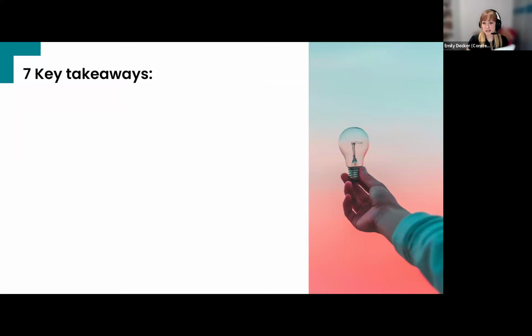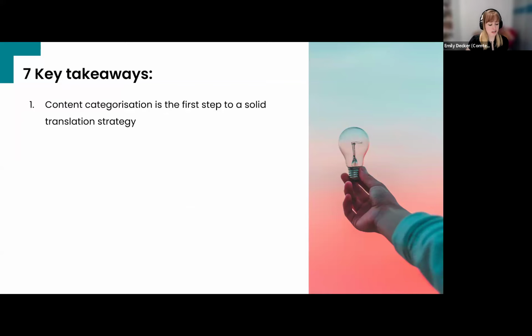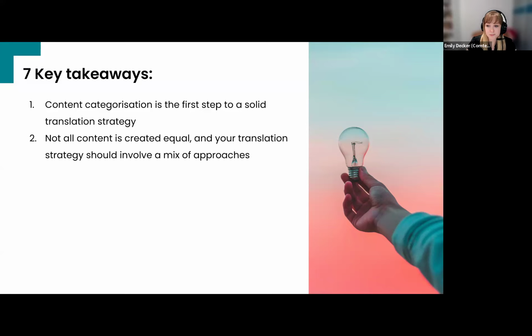So finally, a few takeaways from today's session, just to recap some of the things that we've walked through this morning. First of all, content categorization is the best place to start, especially when you're building a translation strategy. Hopefully I've given you some helpful tips to get started on that content categorization step. Not all content serves the same purpose. Not all of it has been created equally. So it's actually recommended that your translation strategy involves a different mix of approaches, whether that's fully human right through to fully automated, depending on what the objective or the aim of that content is.